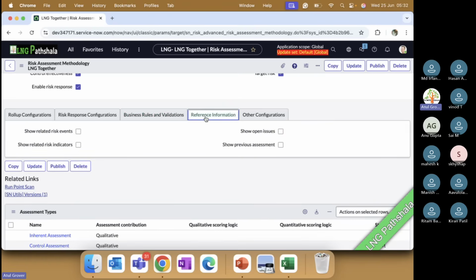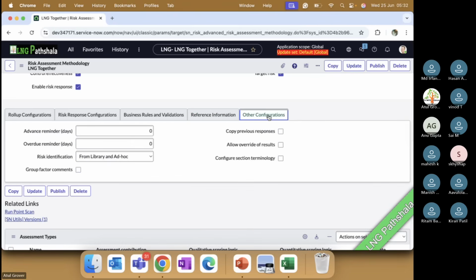Then reference information. In the related tabs, do you want to show the risk events, risk indicators, open issues, previous assessment? I said yes. Easy, drag and drop, nothing much. And other configuration. How many days you want to be advanced? I said it should be 15 days. Overdue days, 5.